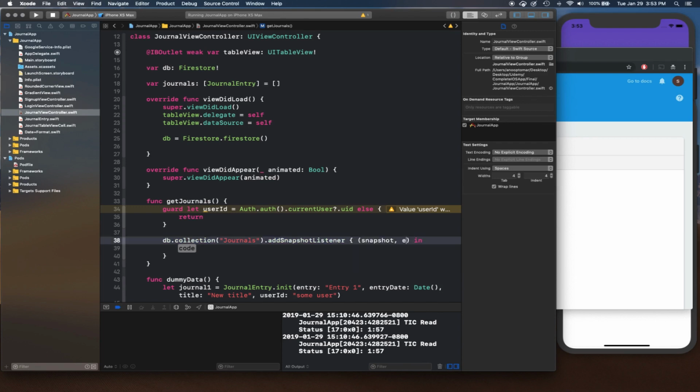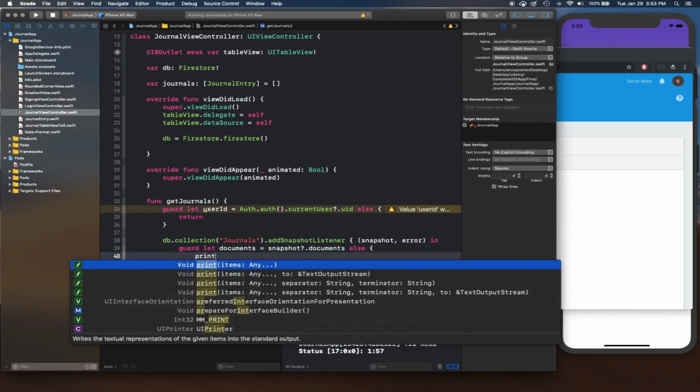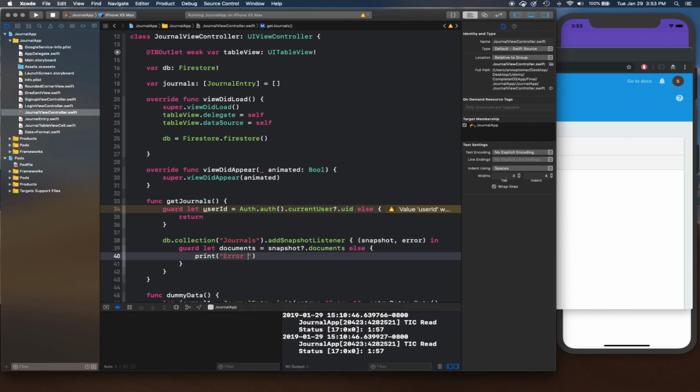for our collection stored in Firebase, and then we're going to simply say guard let documents is equal to snapshot.documents, else print "Error fetching documents." Alright, and return.